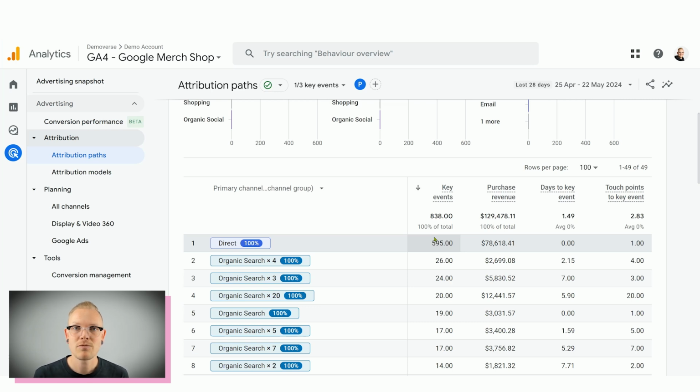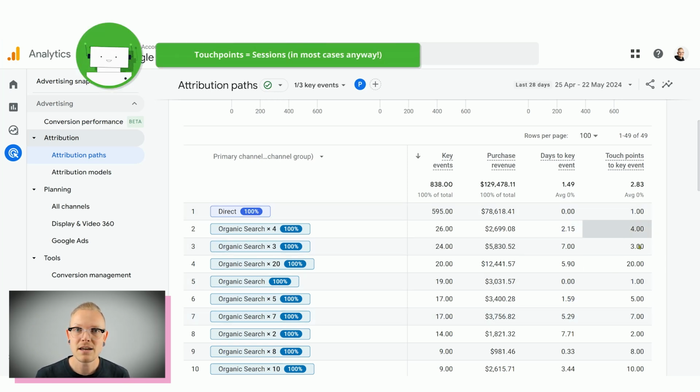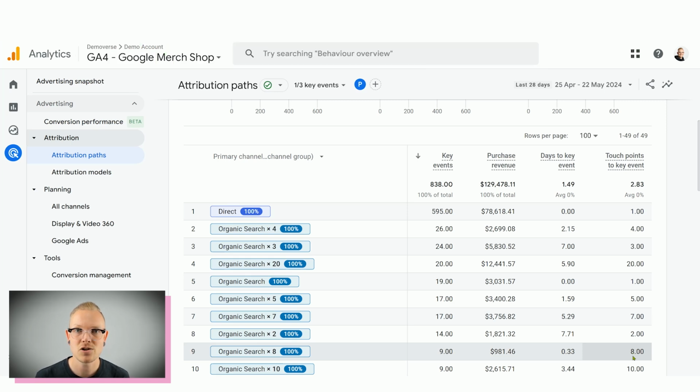Looking at the metrics we have the key events column, which is the number of times this conversion has happened with this specific user journey. And then we have the revenue column. So if you're tracking revenue, we can work out things like average order value from these two. Then we have days to key event and touch points to key event. Days to key event is a very interesting metric because it shows us the time lag between their first session and their conversion event. Their first session is day 0 and it counts up from there. Touch points to key event gives us the number of touch points they had with your brand before they converted.